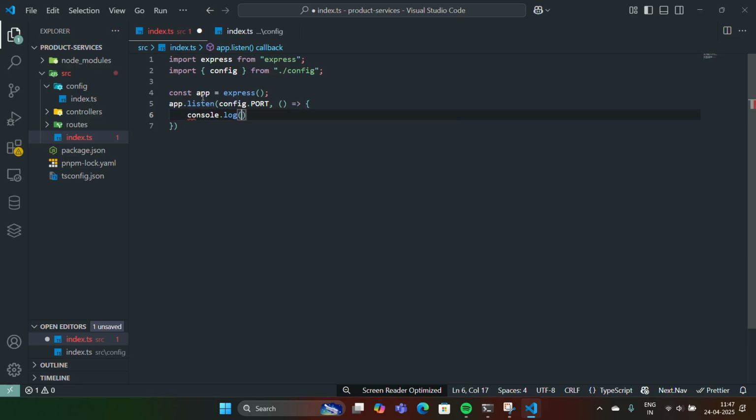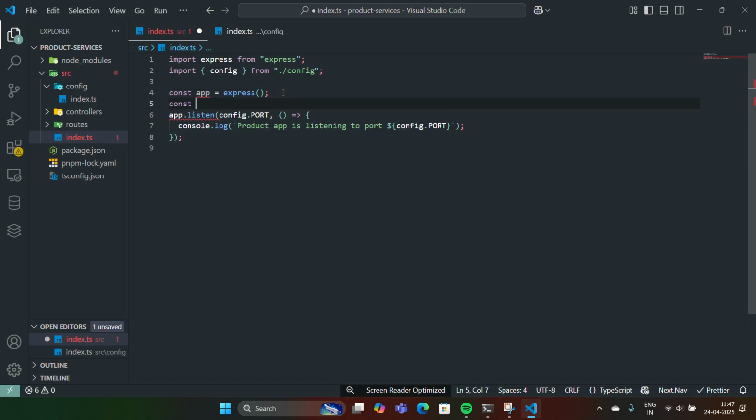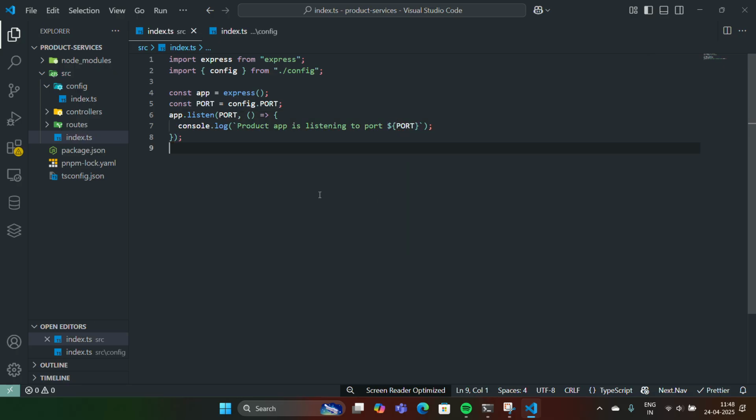Config.port, the product app is listening to port, sorry, config.port. Okay, done with this thing. Let me do this: transport equals config.port, then copy this and type the port here. Okay, so nice.